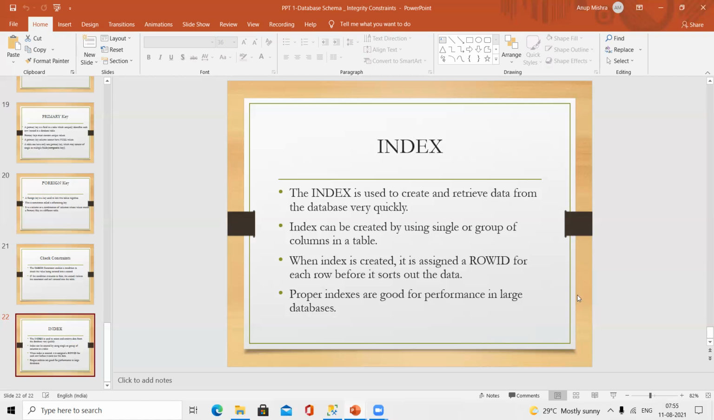Let's not worry about that. As of now, just understand that an index is something which is used to create and retrieve data from the database very quickly. That is the whole purpose of indexes.